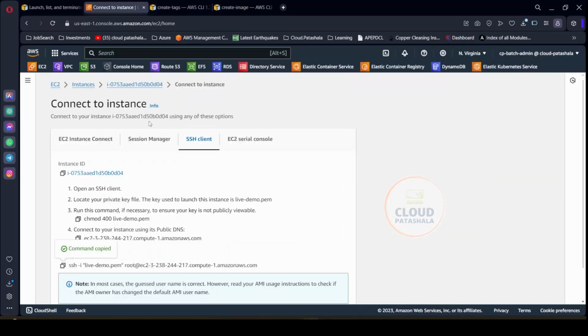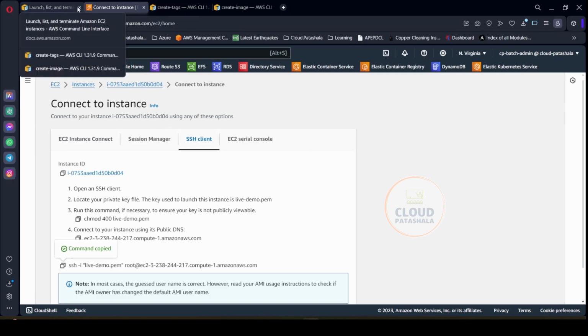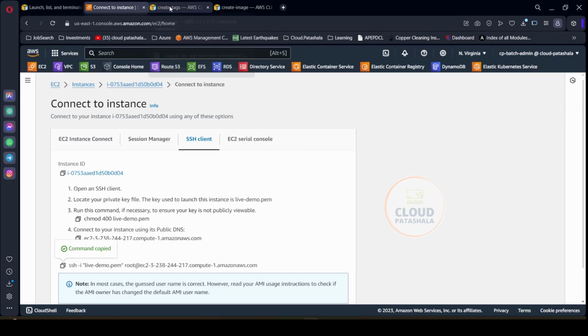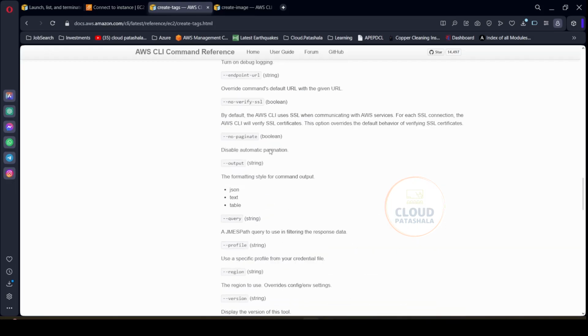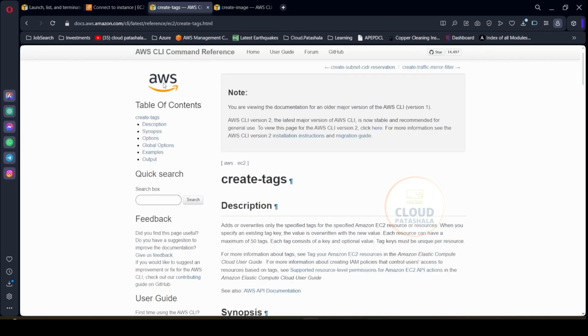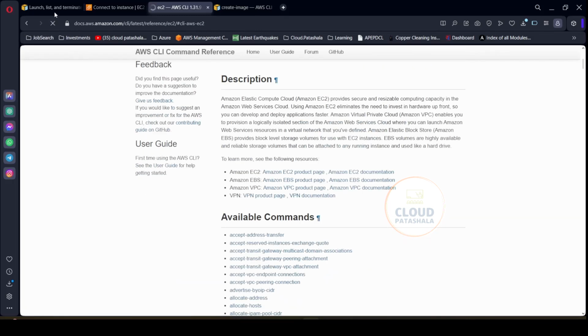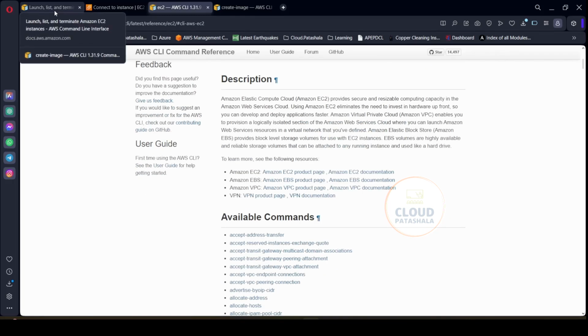Now there is a huge list of things that can be done using the CLI. This is just a few things that you could do day in and day out, and this can be automated quite easily using Jenkins or other tools.